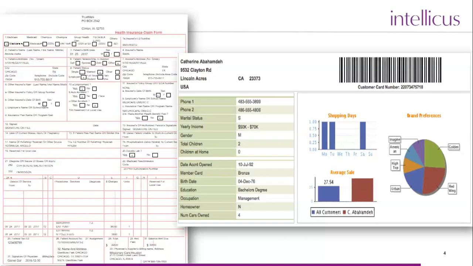A report designed in Intellicus is like a template, which is used to store the report design and the database related information. This is then read by the report server to generate actual reports with data.